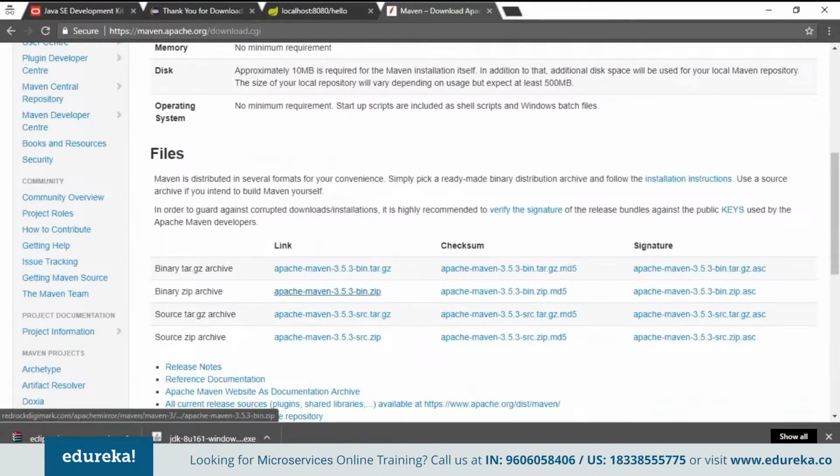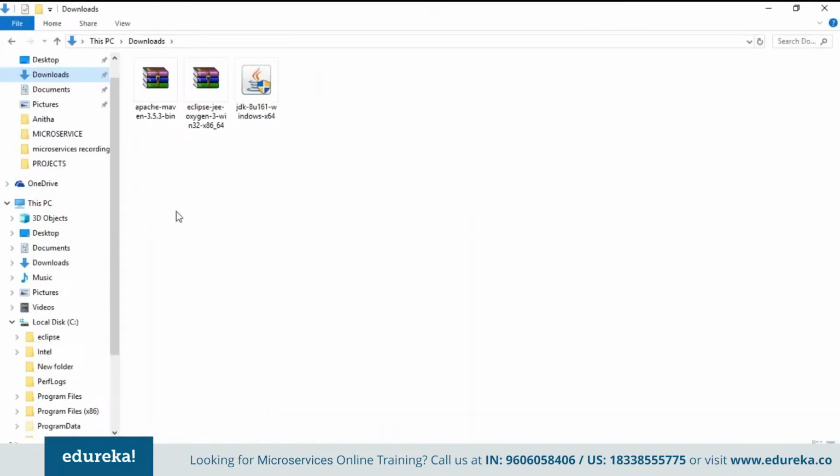Here, choose the zip file that you want to download. Let's say Apache Maven 3.5.3 bin zip. On the left side, you can see that Maven has started downloading. Okay, now let's go to downloads. You can see now that Maven has been downloaded.